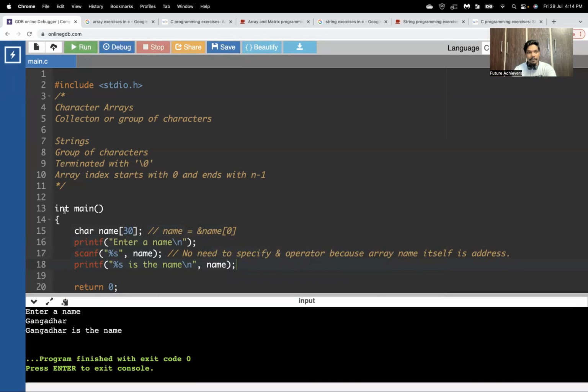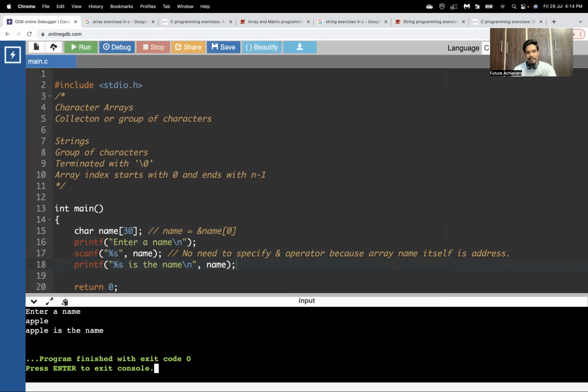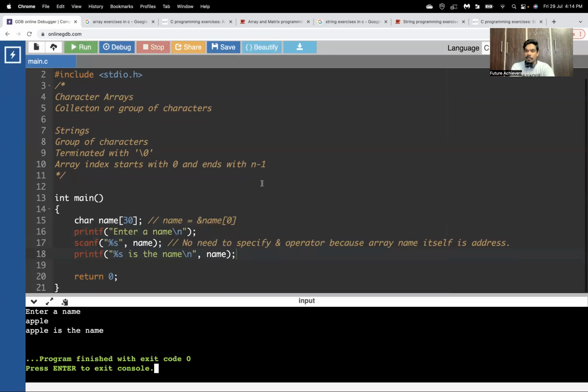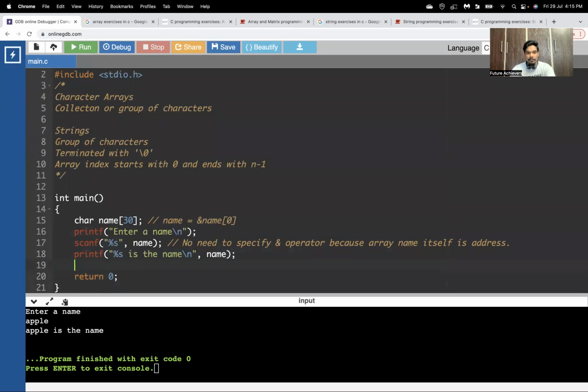Gangadhar is the name. For example, if you run it and enter Apple, Apple is the name. Now, the input can also be taken using the array format, using a for loop also you can take it.